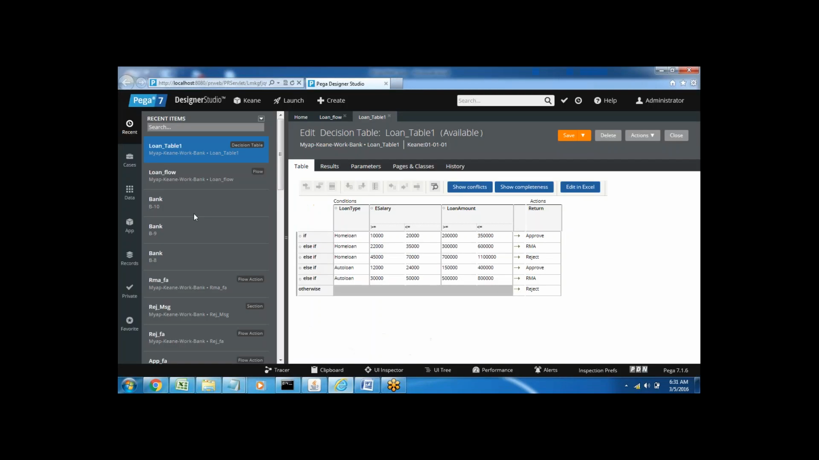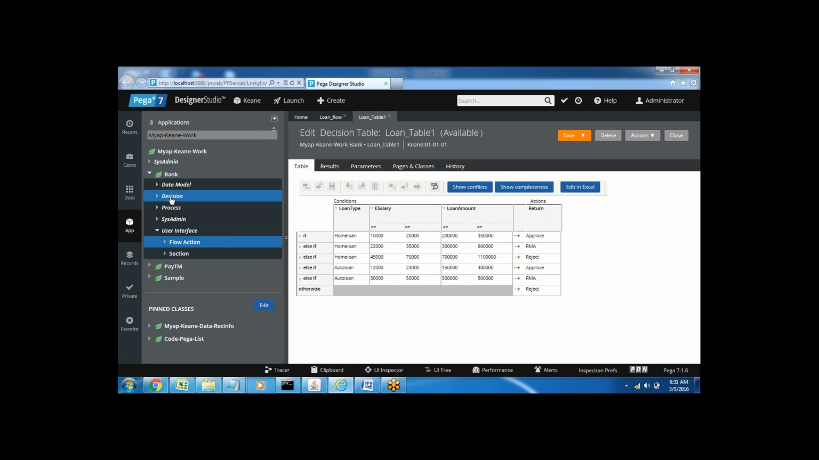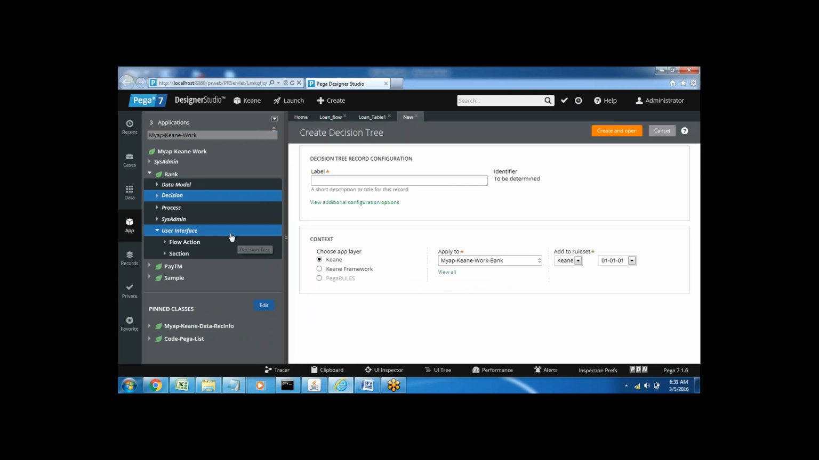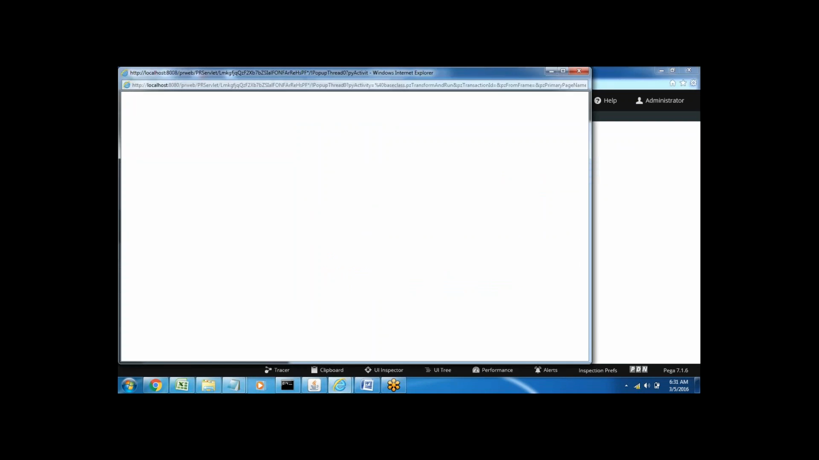From the decision category, create decision tree. Here all the conditions are if conditions only. First of all, we have to define the primary property and its types. Then we can continue defining the nested conditions. In this scenario, loan type is the primary property. Based on loan type, we are defining the conditions.